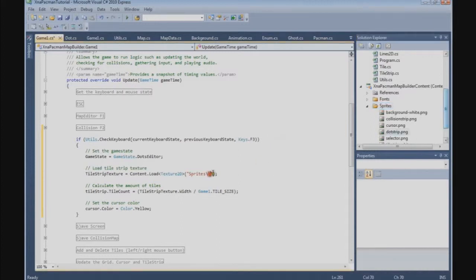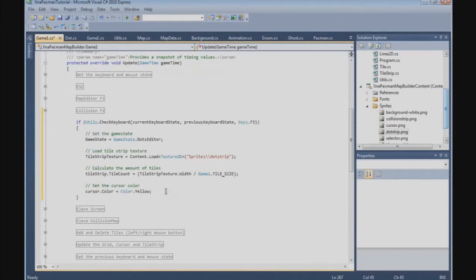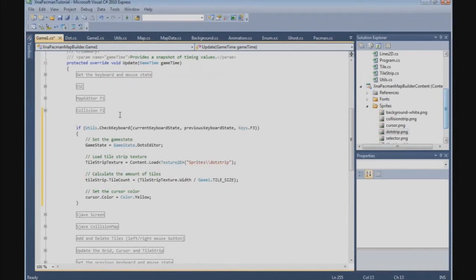So now we can say here sprites and then the dot stripe. Dot stripe, right? And the amount of tiles and the cursor, we leave it. So that's the F3 key, and we're going to say here that's the dots editor, and it's the F3 key.